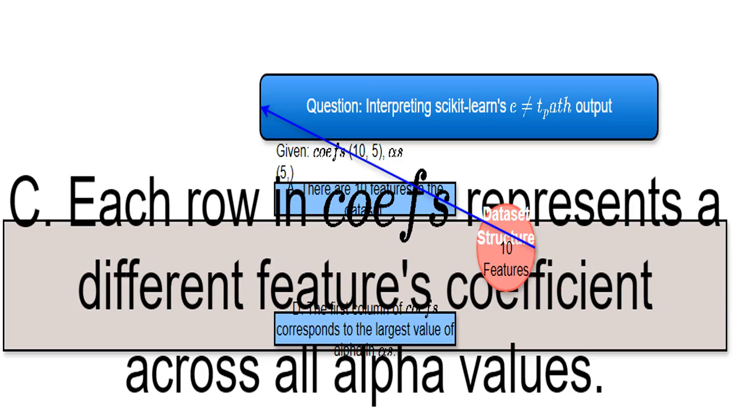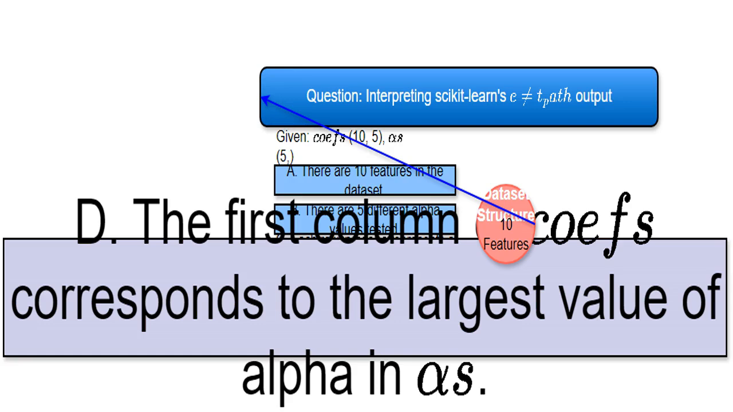Absolutely true. Each row in COFS shows how one particular feature's coefficient changes as alpha, regularization strength, varies. You could plot these and see the coefficient path for each feature. Correct. The enet_path function usually orders alphas from largest to smallest. Therefore, the first column of COFS represents the model coefficients when the strongest regularization, largest alpha, is applied.